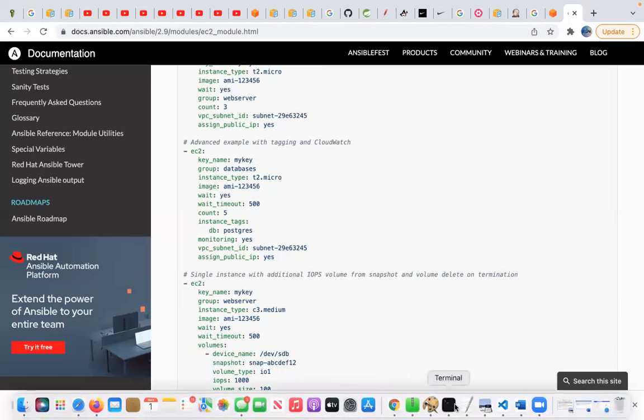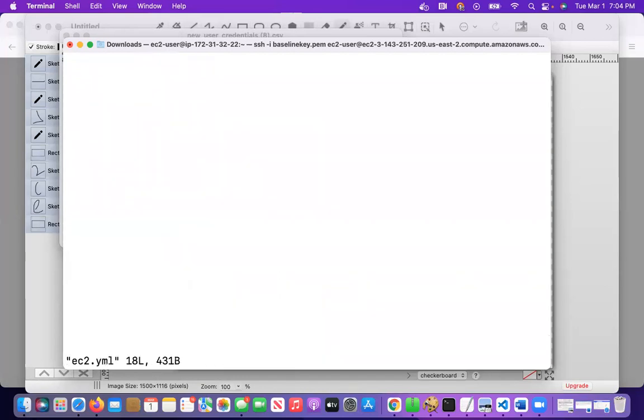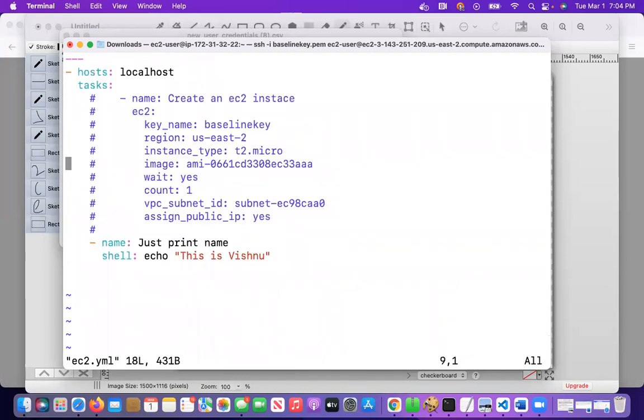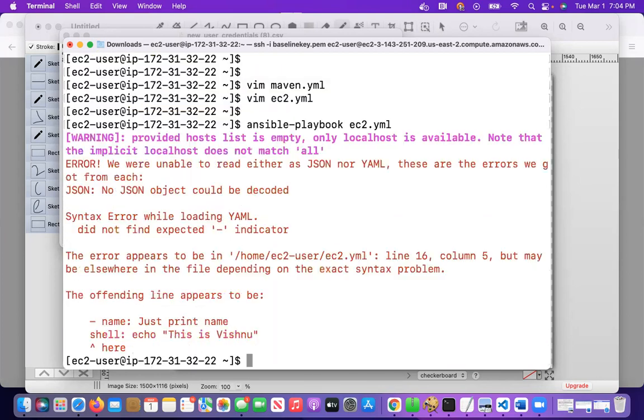Let's say if I have something like this, for example, the playbook is going to fail because the indentation is wrong. Let's run this and we'll see what happens. ansible-playbook ec2.